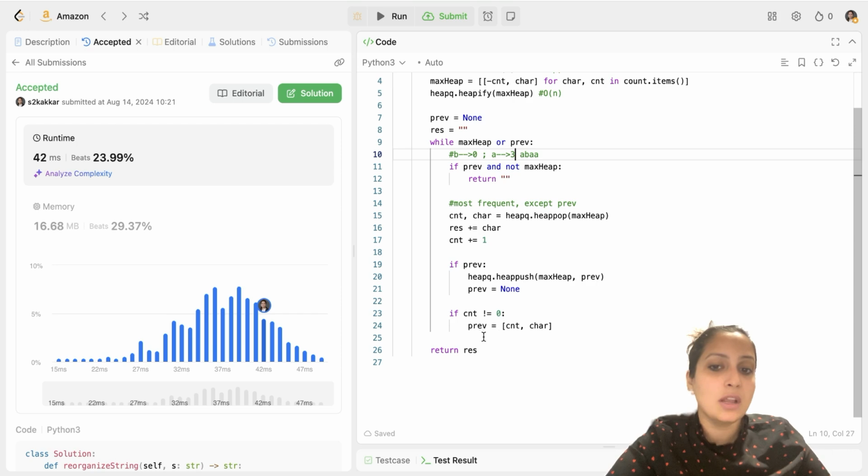That's what you're doing. So you save the just popped count and character pair to previous after you have set previous to null. Okay. And then you finally return the result. So this will work for your solution.